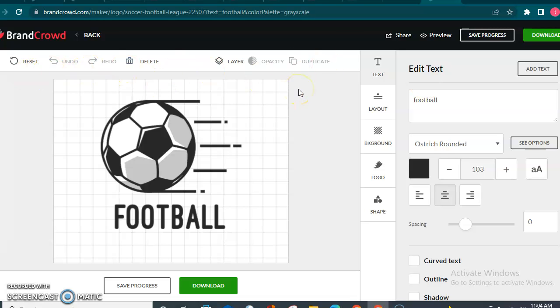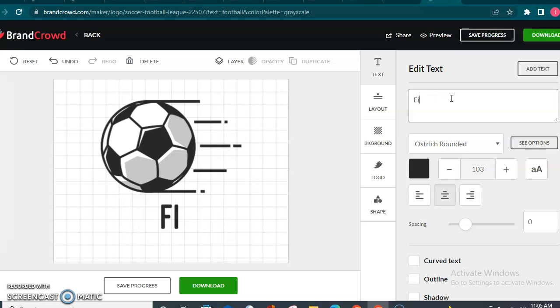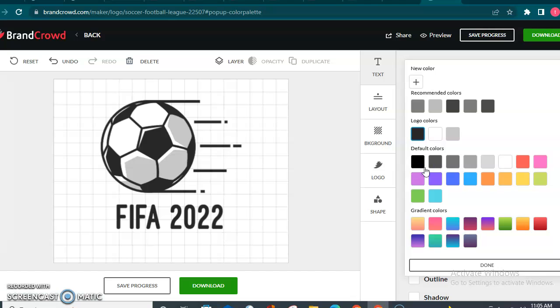If you do not have an account, you have to register on the BrandCrowd website to create a free logo, business card, Facebook covers, Instagram posts, etc. So you have many options. You can just add it: instead of football, I'm adding FIFA 2022. After that, I'm going to select the color as well.